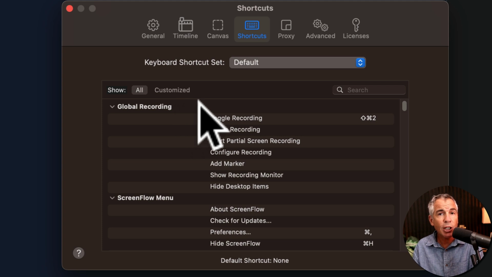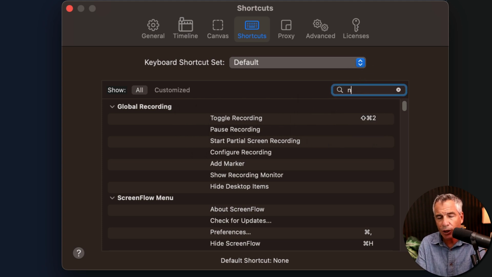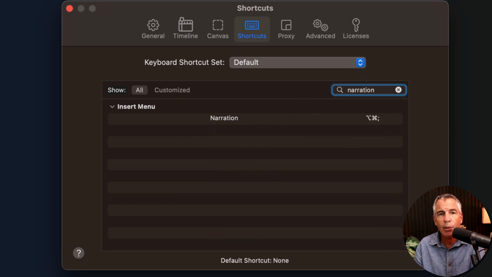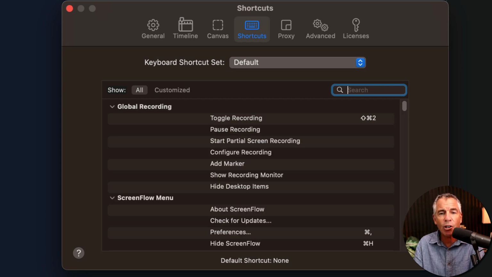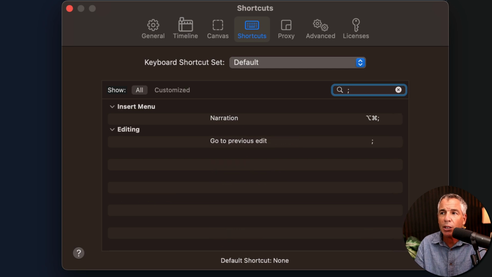If you know what you're looking for, there's a search field here, so you can type in the name of a menu item. You can also type in characters. So if you want to see all the keyboard shortcuts that use the semicolon, just type in the semicolon. That will pull everything up available in this list.